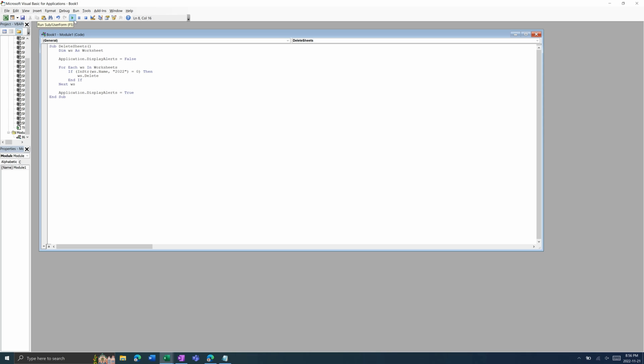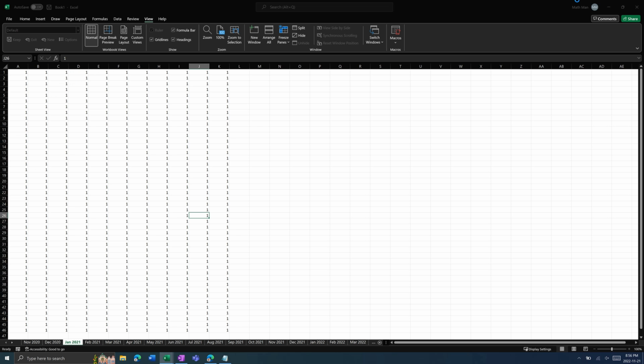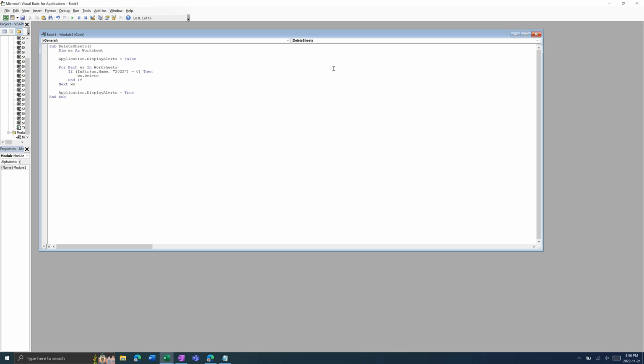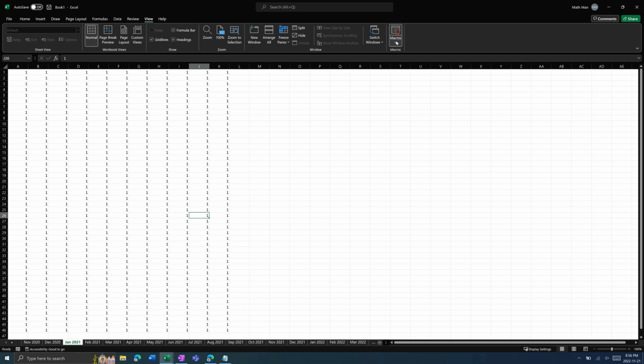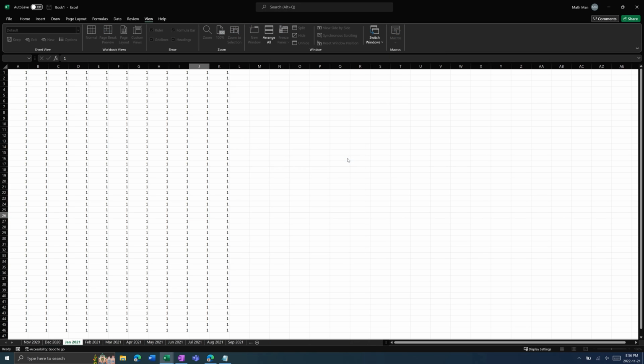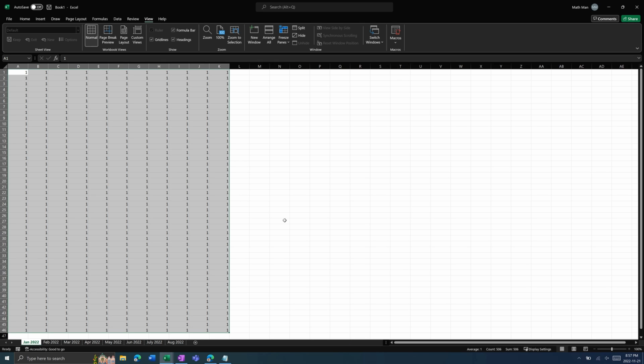Now we can either press play here, or we can save this. Actually, we can just minimize, I think. And then go macros, view macros, delete sheets, and then run. And as you can see here at the bottom, all of the sheets got deleted except for the ones in 2022.